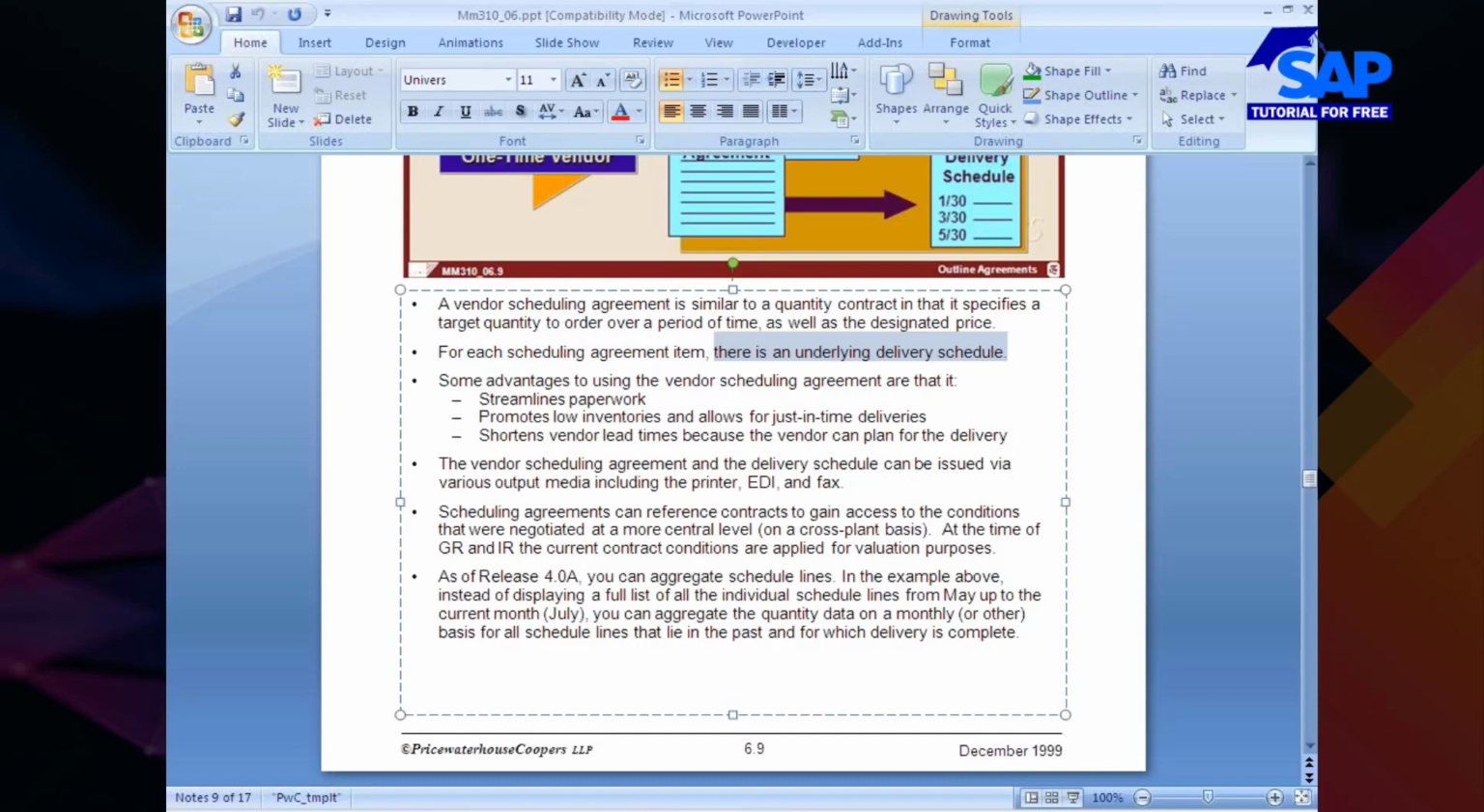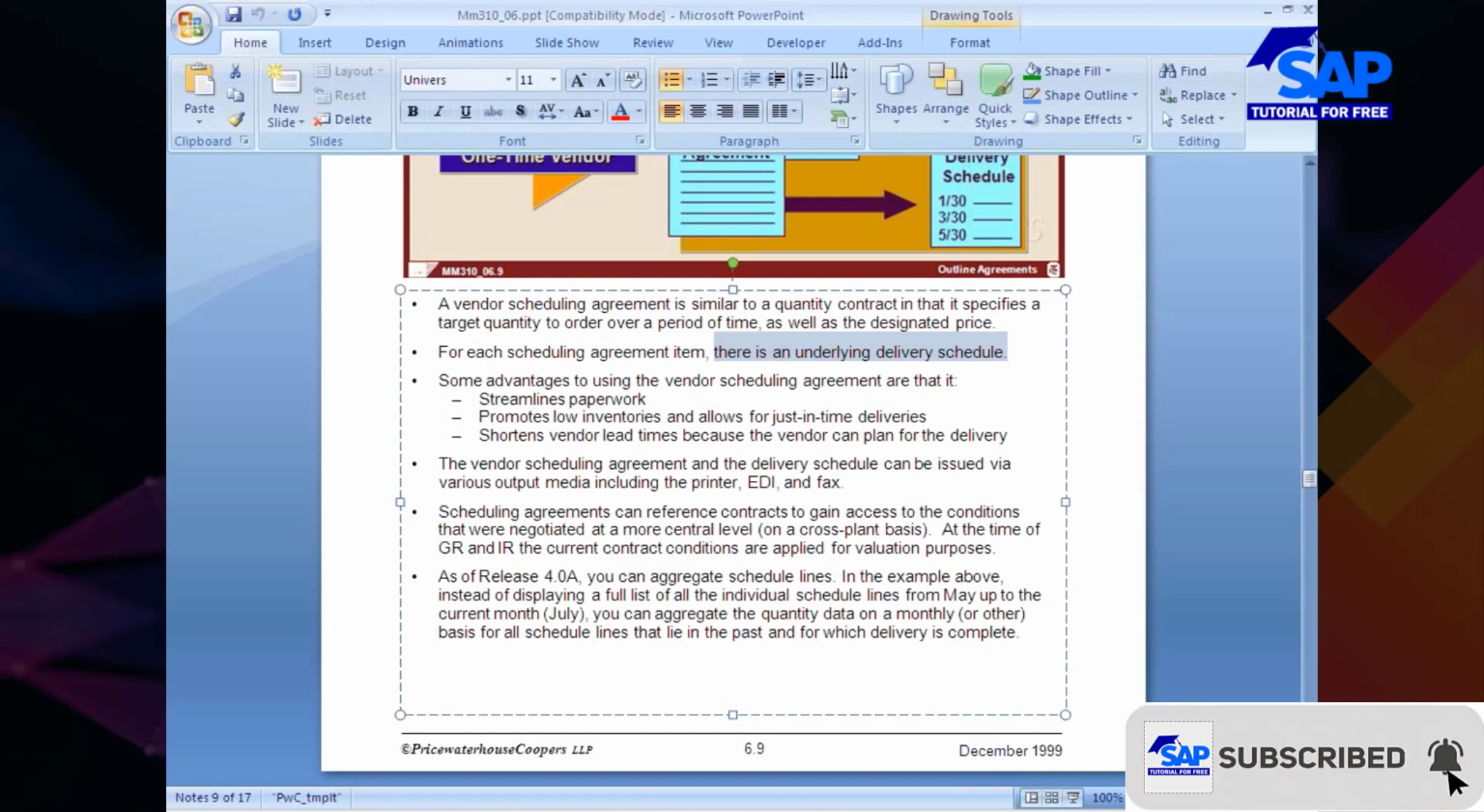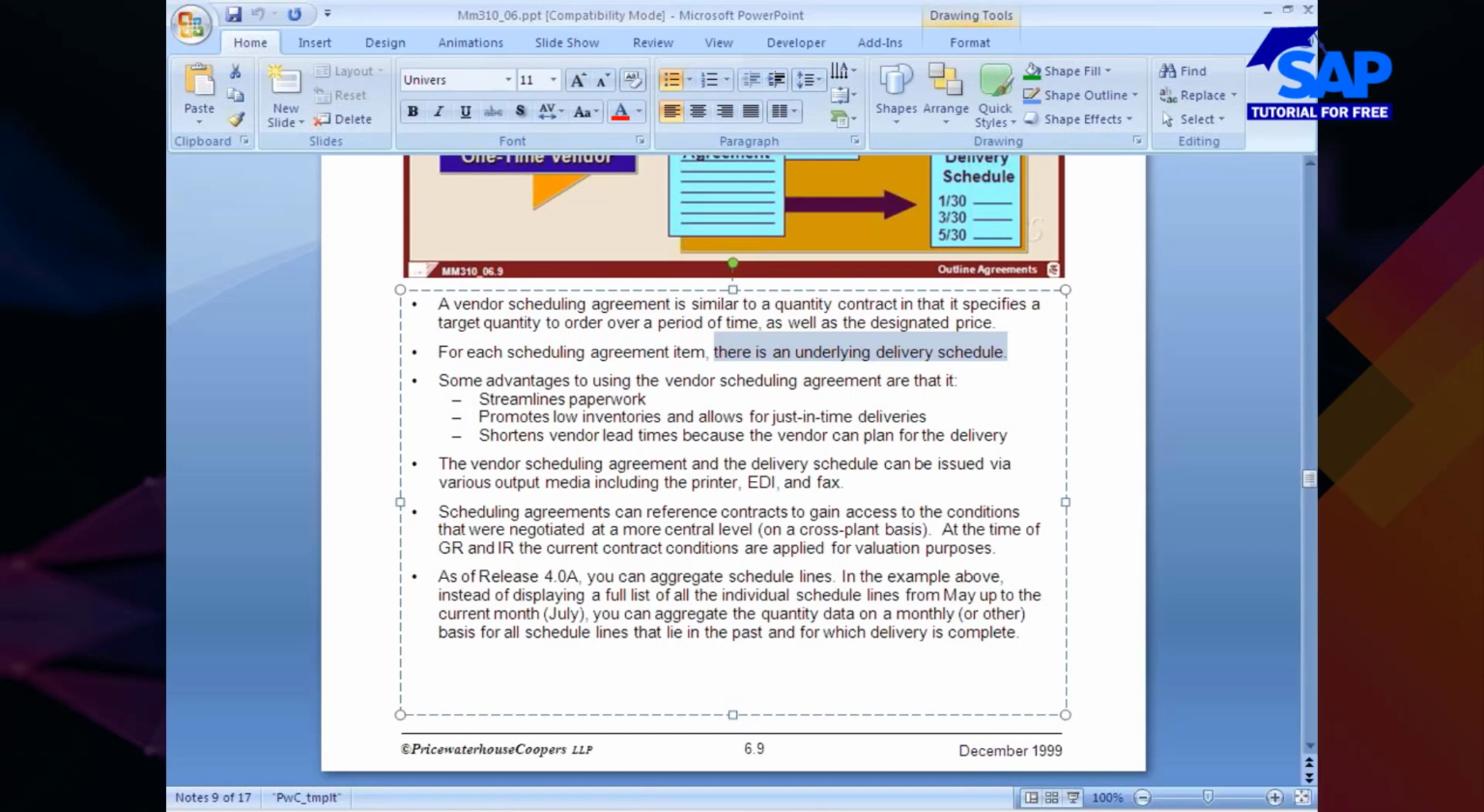Similarly, because you don't need to raise a purchase order, it streamlines the paperwork. Even the delivery schedules will be automatically created, which we will see later in sourcing administration and even in MRP as well. So it streamlines the paperwork, promotes lower inventories, and allows for just-in-time deliveries. With scheduling agreement, you can specify up to minute level. Every Monday morning, 10 o'clock 20 minutes, I want the material to be delivered at my plant. You can specify the time for each of the delivery schedules up to minute level.